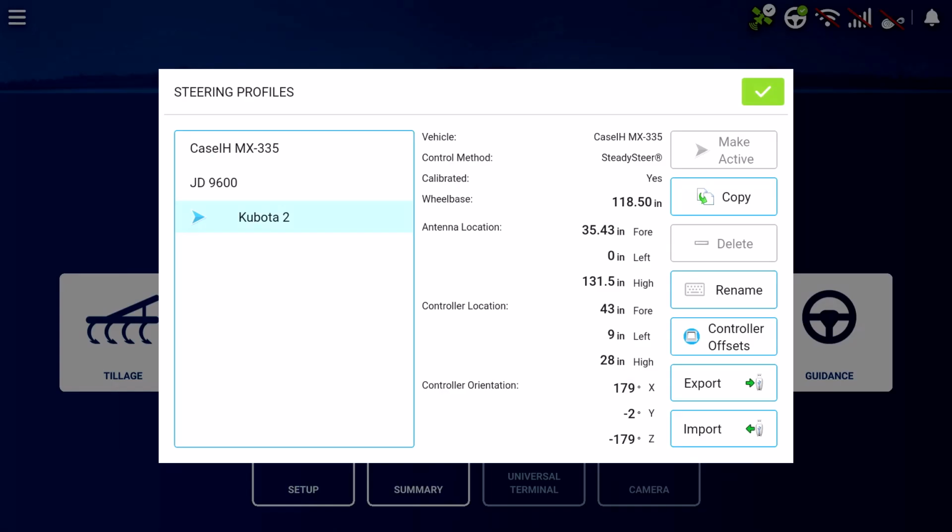After importing, no further calibrations are required since the steering control module assumes it is mounted in the same location for that vehicle. If it has moved, an SCM orientation calibration will be required.